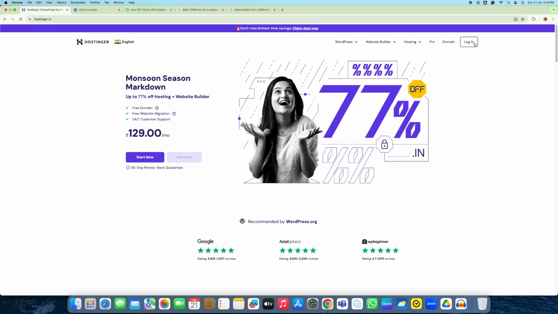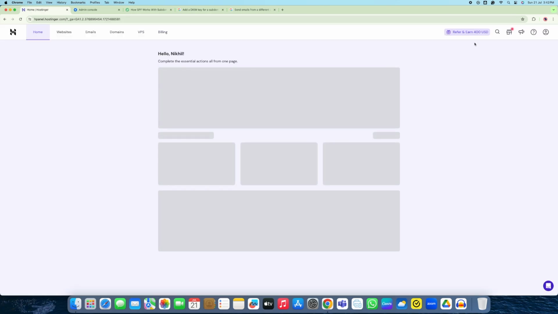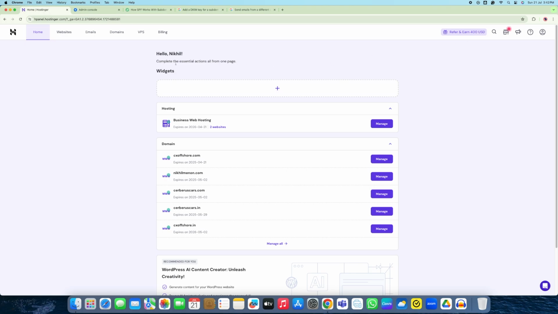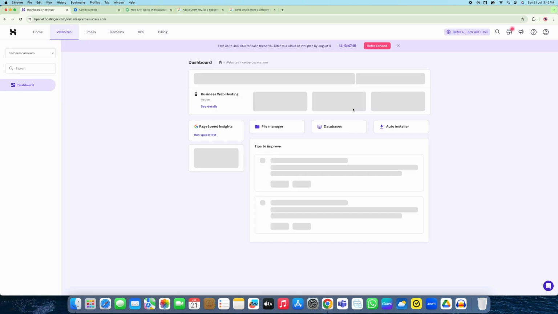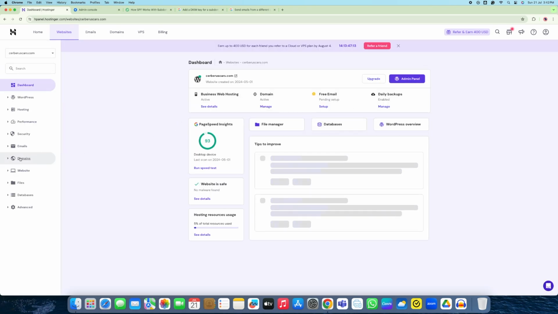So the first step is to go ahead and log into Hostinger, and once we're in, let's go ahead to the website section, and here we see a list of websites. Now we're going to click on cerberuscars.com. In this example, we're going to go to the dashboard.